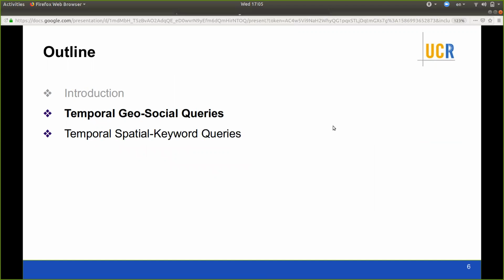So basically, we are focusing on two broad queries. First, temporal Geo-Social queries and temporal spatial keyword queries, and both these queries are on streaming data.